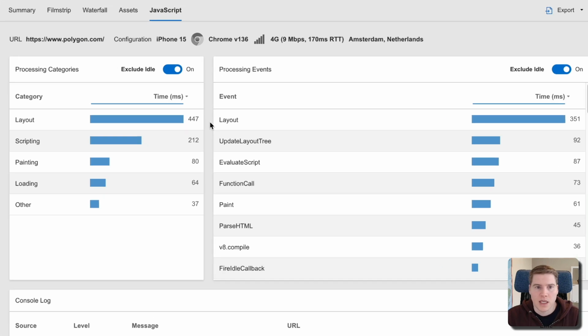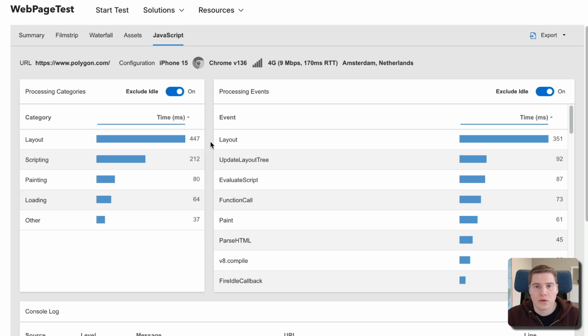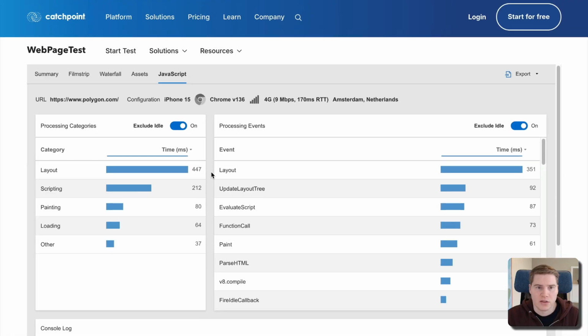The JavaScript tab reports the types of processing that impact your website performance. For example, here we can see that a lot of time is spent on layout work. That aligns with our earlier observation that there's a significant delay between when a file is downloaded and when the content that depends on the file is actually displayed.